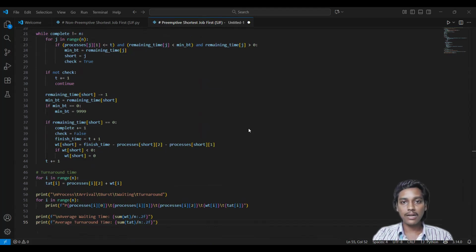Once all processes are completed, we calculate the turnaround time using this formula: tat[i] = processes[i][2] + wt[i]. Turnaround time is equal to burst time plus waiting time. We can also use this formula. Finally, the program prints a clean table using print("\nProcess\tArrival\tBurst\tWaiting\tTurnaround") and displays each process's arrival time, burst time, waiting time, and turnaround time.